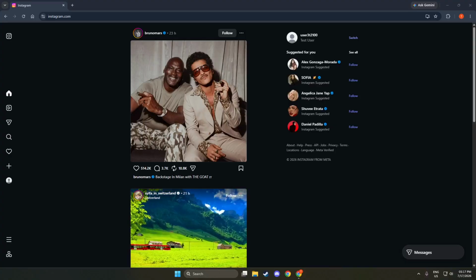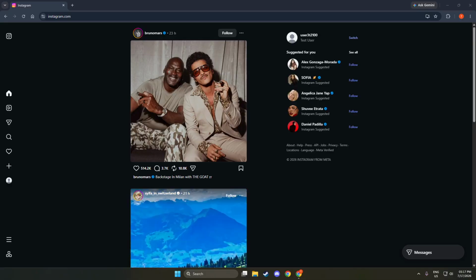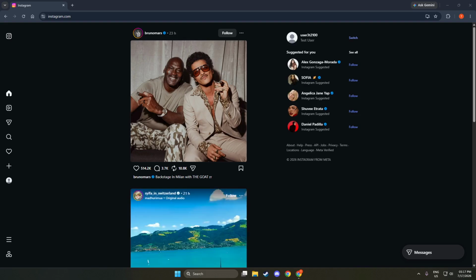Once you successfully log in, you will be brought to your home feed. This is where you interact with posts from those you follow. Being logged in is essential because it allows you to make changes to your account settings.